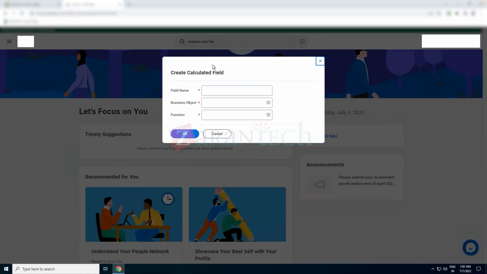Which business object is it associated with? As I said, every particular calculated field in Workday is associated with a business object. And the last one is what function do you want to perform? So what manipulation you want to perform as part of this particular calculated field. So we'll be creating a test CF. This is CF reference to calculated fields.